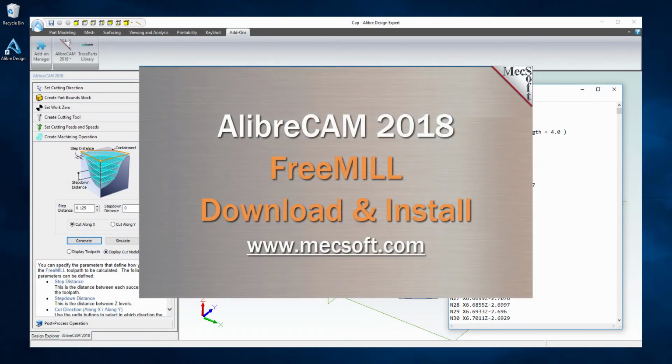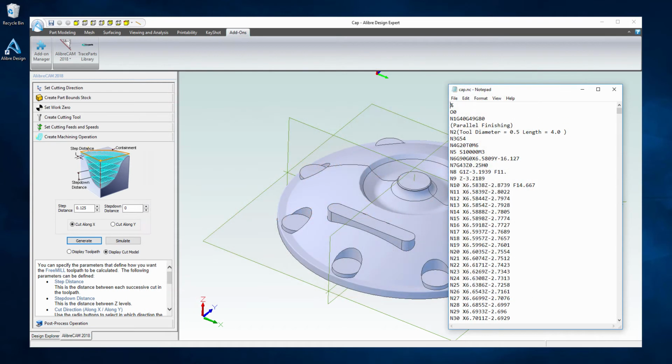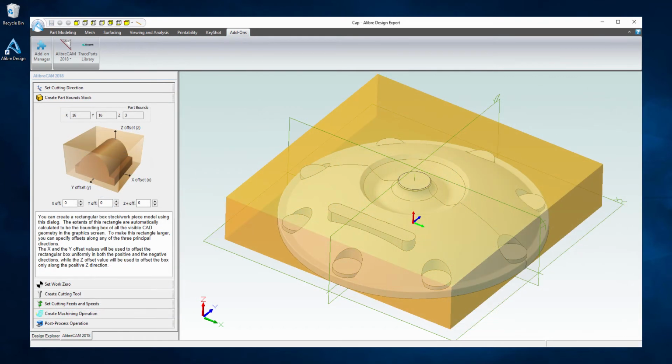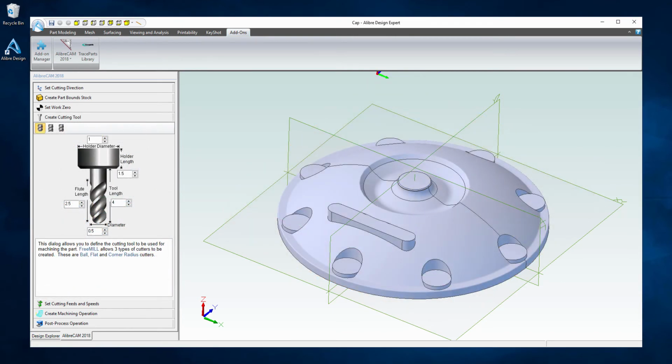In this video, we'll show you how to download and install FreeMILL that is included with the LibreCam from MecSoft Corporation. As the name suggests, FreeMILL is a completely free milling module without usage restrictions. There is no cost, no time limit, no license, and no file output size, so you can use it as long as you like to program your CNC machine.